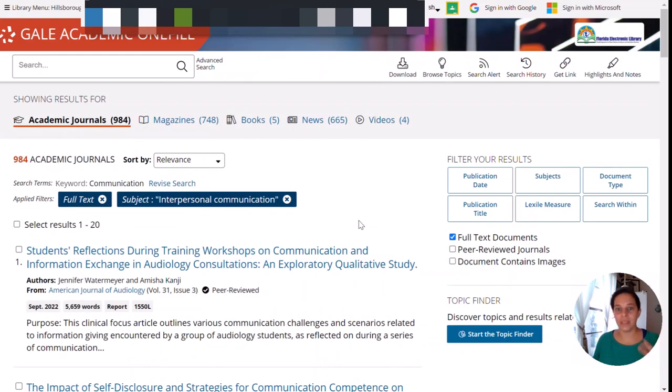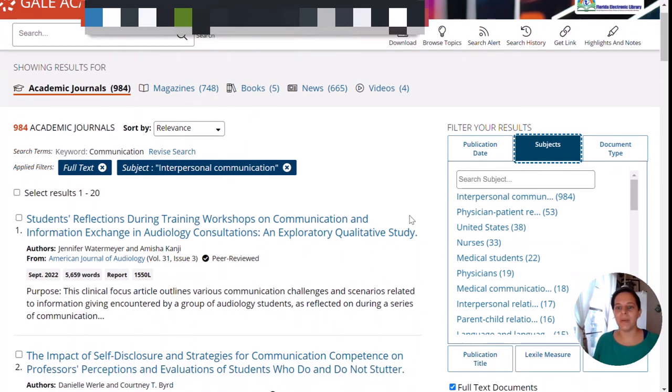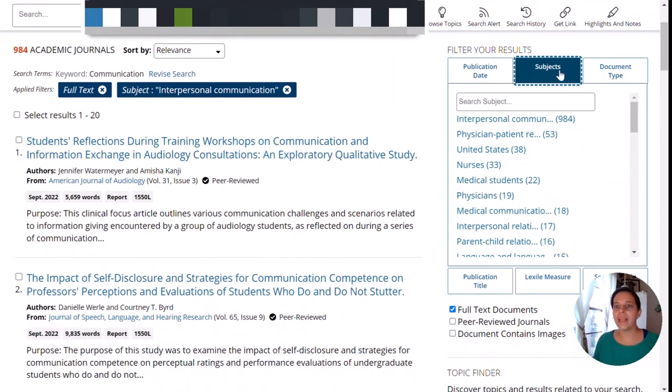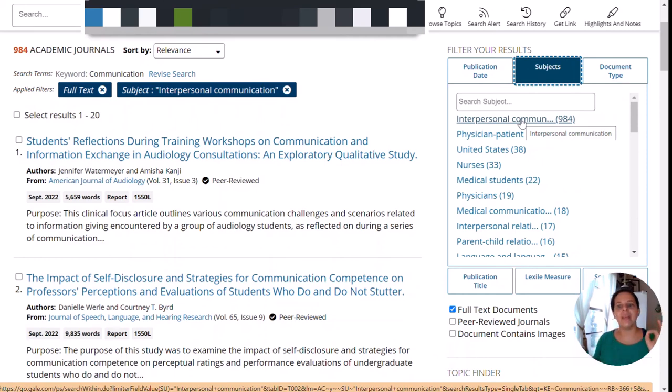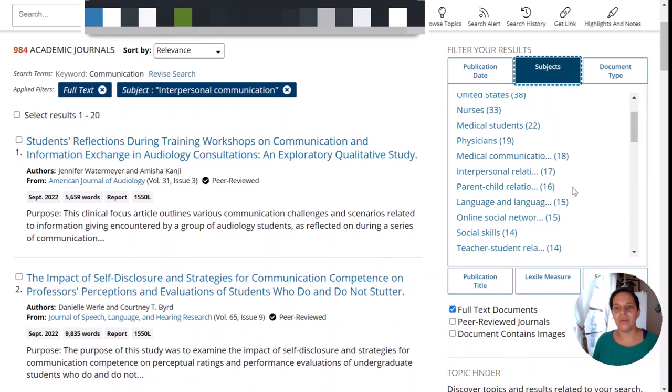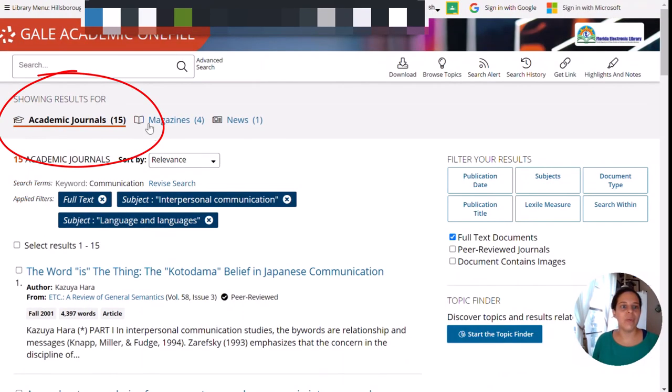I picked a subject within our topic, and we still have 984 results. So let's say I wanted to get more specific about this. I click on subject again, and now what it does is that it breaks up the different subjects within the limitations that I have already set. So you can continue limiting your search and pick one, and then so now we're down to 15. So from 142,000 articles to 15.